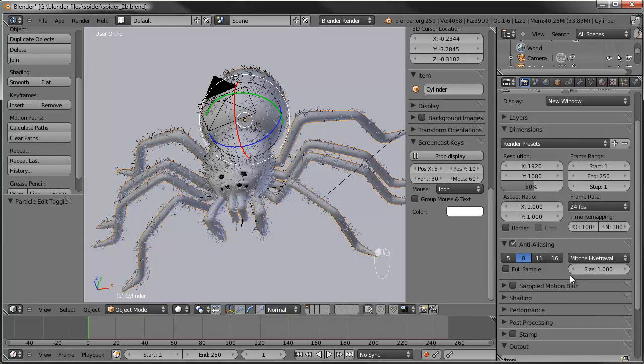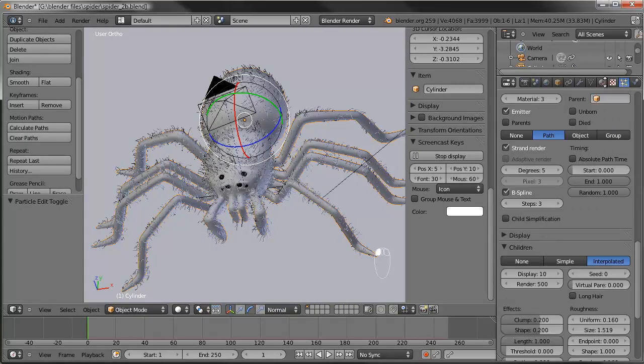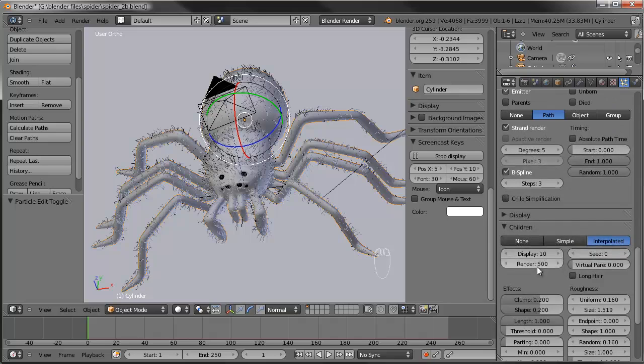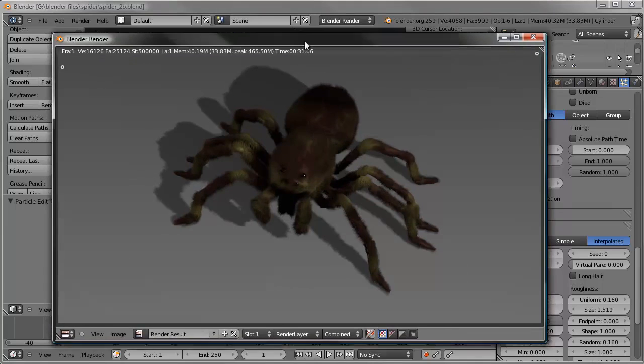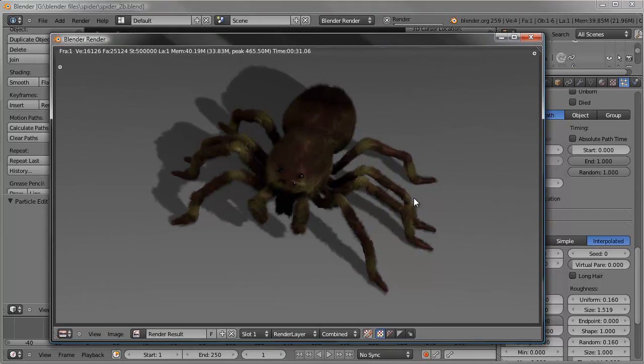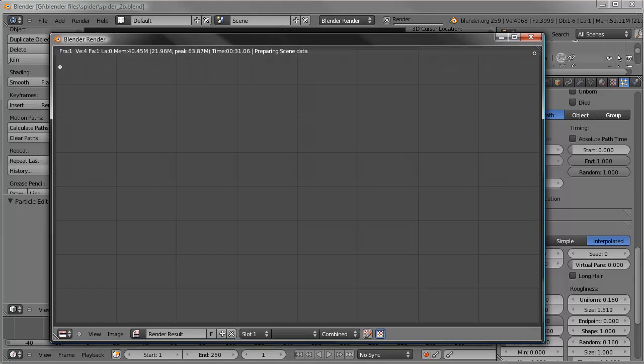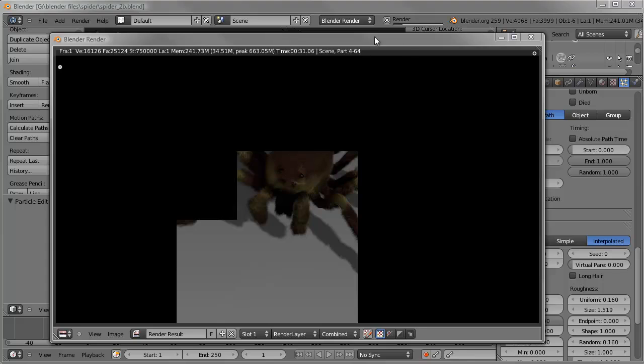And tell you what, let's go to our particle settings again. Change the children up. Let's make it 750. Let's go 150% there. So we'll go ahead and save that. Go back to camera view. Pull up our rendered viewport there, and let's go ahead and render it again. And again, I'll go ahead and pause. Okay, now it's getting rendered out.